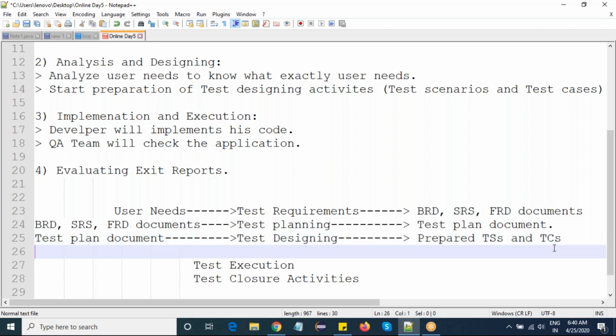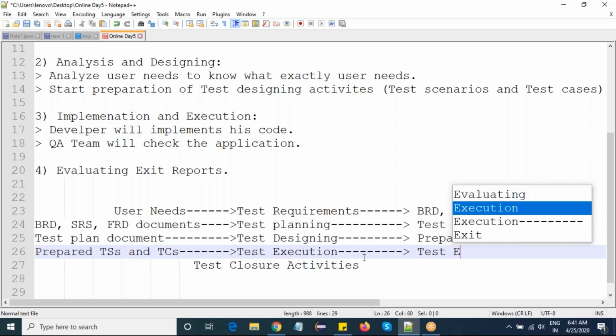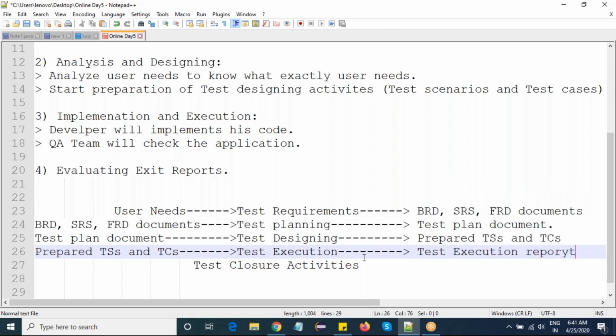Now, whenever my test scenarios and test cases are done, I'll start my test execution part, validating the application. Once I validate the application, if I see any problems, I will report those problems and try to rectify them. And the end output for test execution is the test execution reports. Whenever the test execution reports are done, the last one is next.